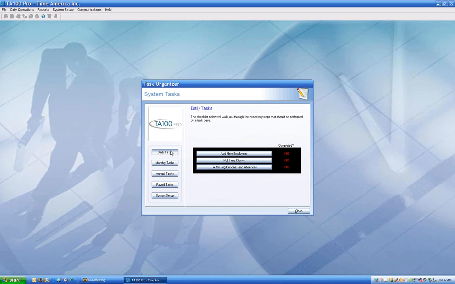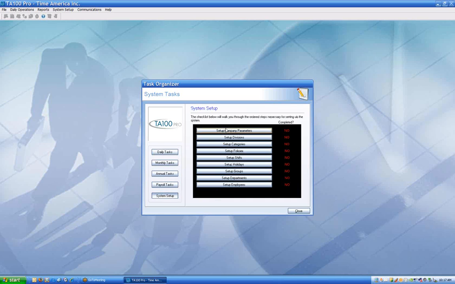The daily items, such as if you have a new employee, polling the time clock or fixing all of the missing punches and absences. So it does tell them based on certain points when certain things should be done. Even the system setup, that's basically everything that we covered in day one. So if they have to go back to any of that information, including the holidays, it's all there.